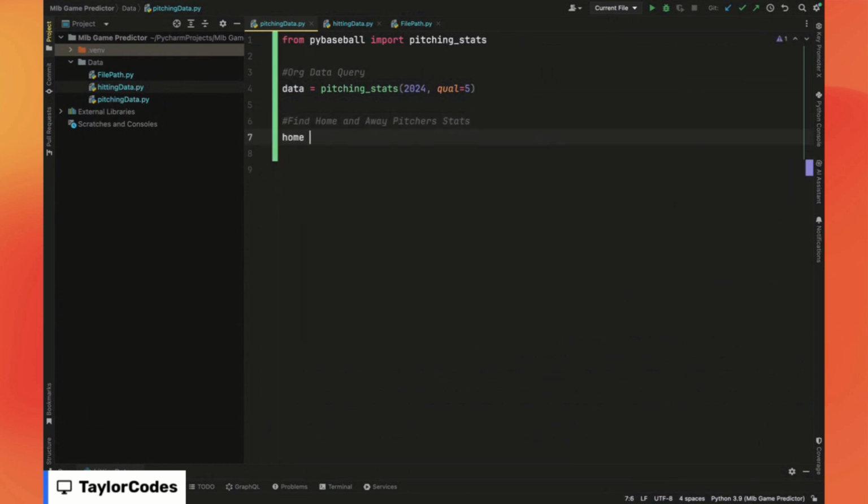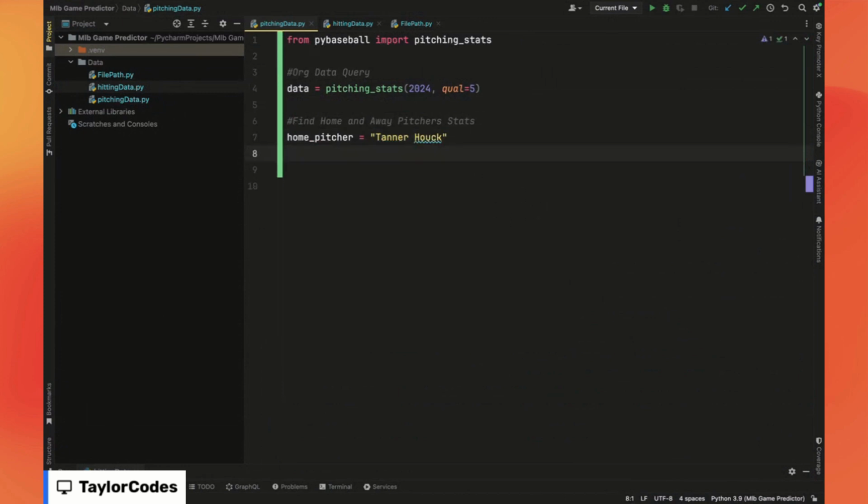So we'll say home pitcher is equal, and then we'll have the name. So we'll say Tanner Houck. And then our away pitcher, we'll just say away, just for the heck of it, we'll say Chris Sale for now. And like I said, these will be variables later, so we won't have to manually input that every time. Obviously, that would kind of defeat the purpose of this all.